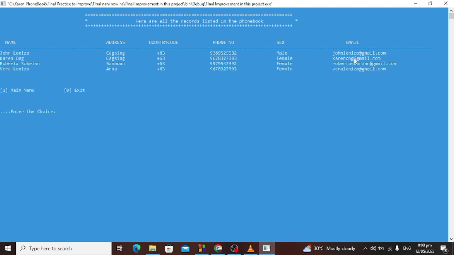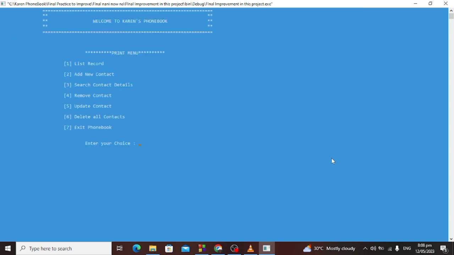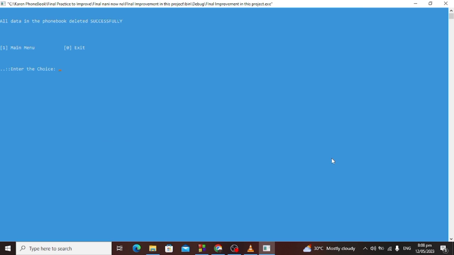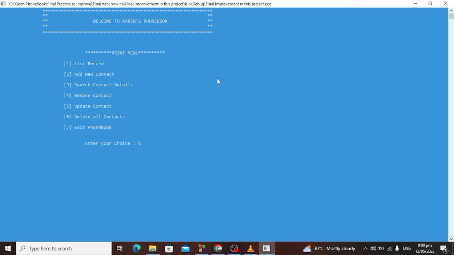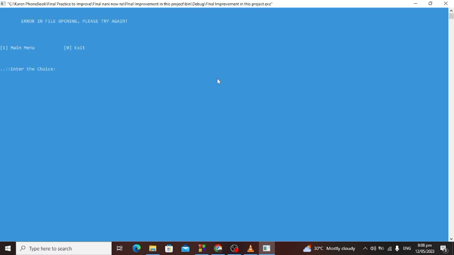So these are the list of our contacts. Here let's try this delete all contacts, totally delete them all. All data in the phone book deleted successfully. Let's see if it still shows in the list of records. Let's choose 1. So error in file opening, please try again, since we already deleted all the contact file information.